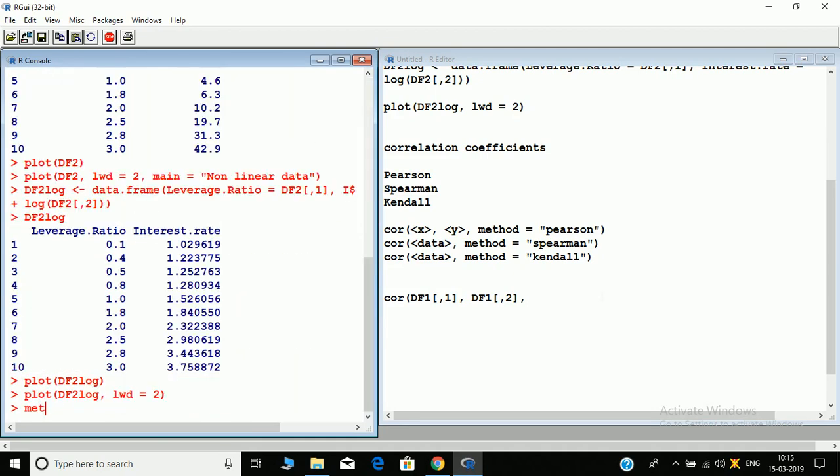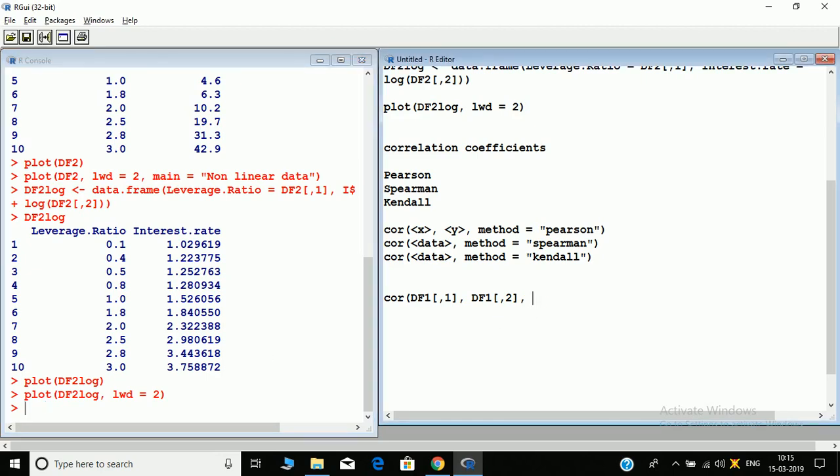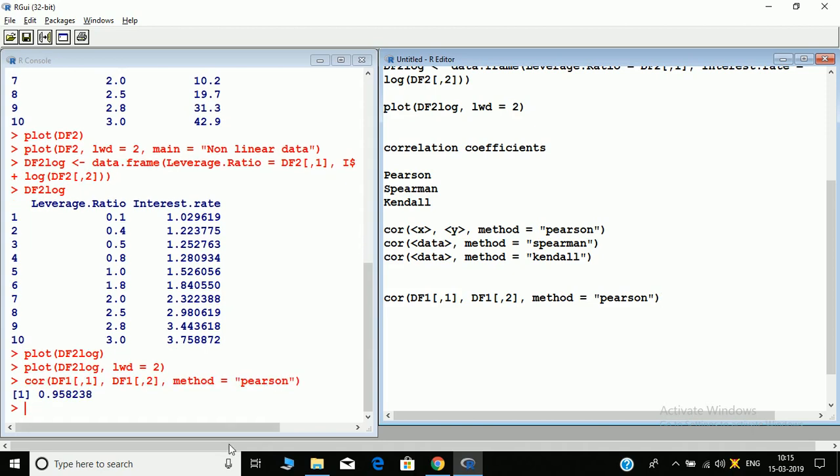Say method = "pearson", all in small letters. By default also it is Pearson, so you do not need to specify. So it is 0.958238. That means a very high positive correlation is there.